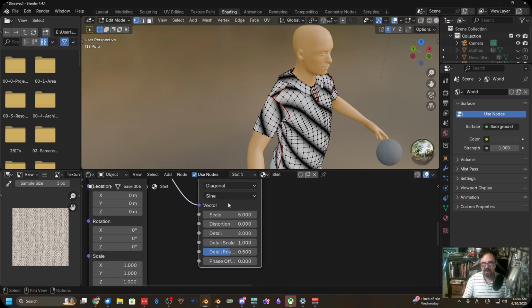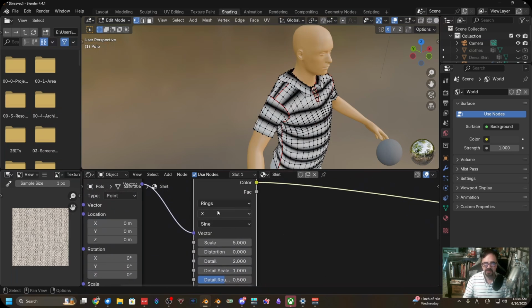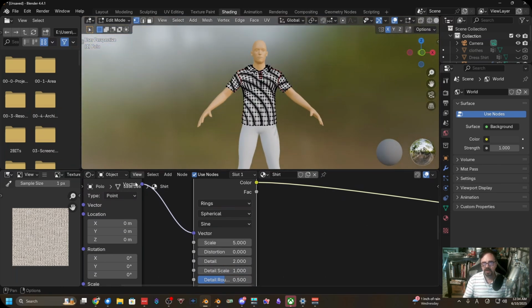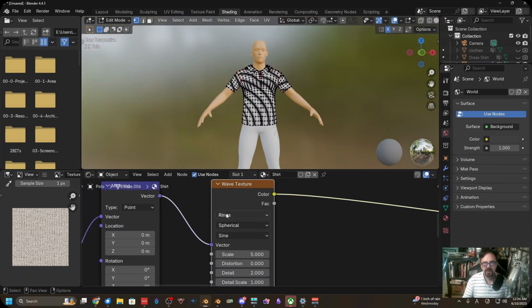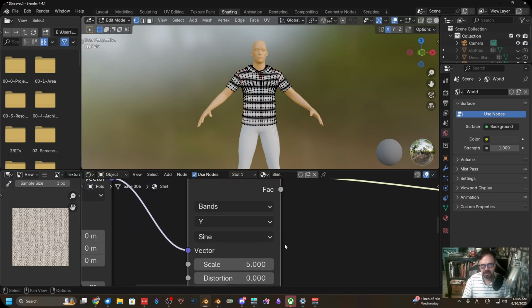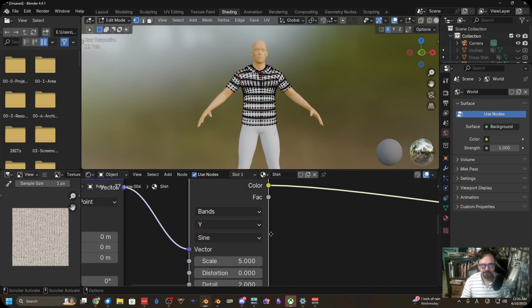And right now I have this set to bands, but you can also use rings if you wanted to. And for rings, I would set that to spherical. But we're not going to really deal with that today. We're going to come back over here. Let's go back to bands, and we're going to put this back on the Y. That's just for this particular shirt. This particular pattern works. This is the way I want to do it. But any of those other options will work as well.